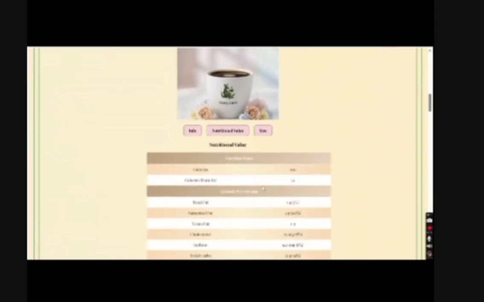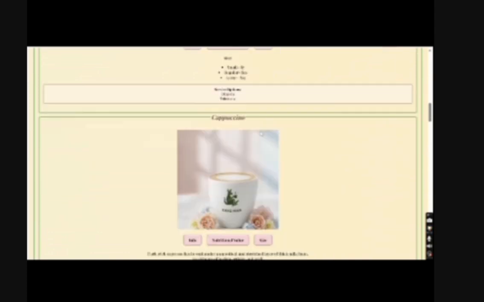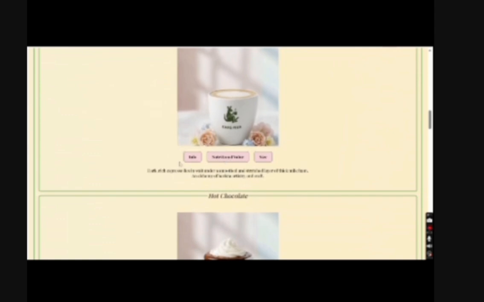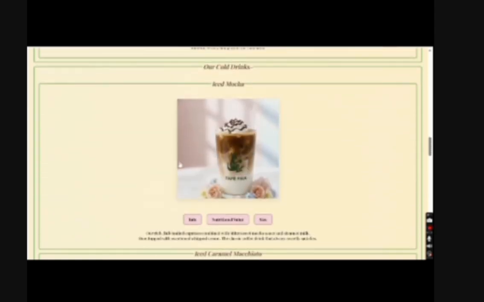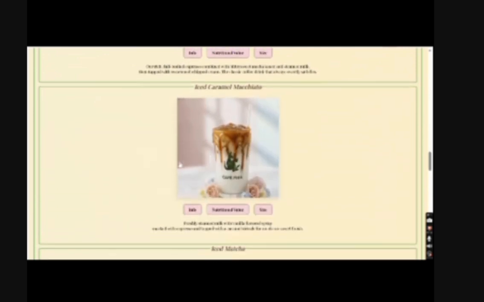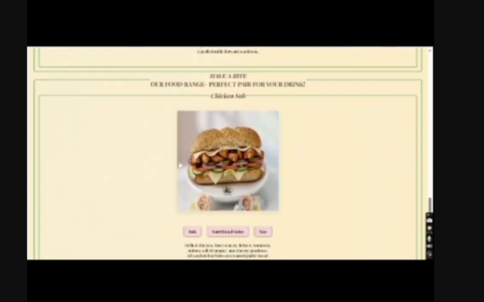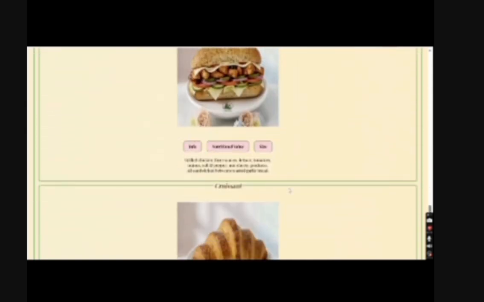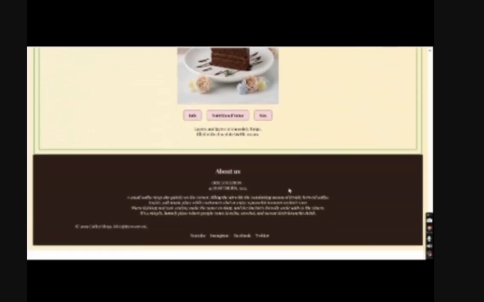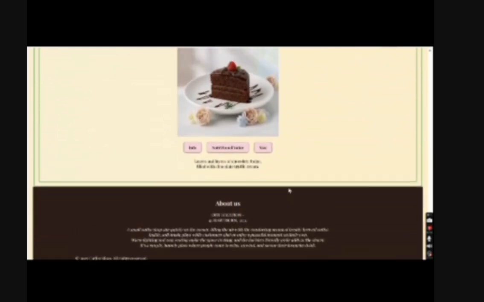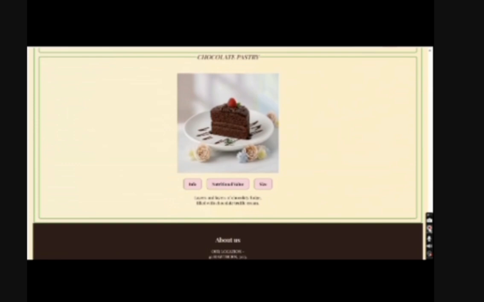For this website, we were told to use an aside tab, and for the aside tab, I've used the size tab, which lists if the product is dine in or takeaway. We have cold drinks, hot drinks, and then the sides. Every tab has its own 3 buttons that list info, nutritional value, and the size. And in the end, we have the footer, which mentions about us, and all the tabs are working.